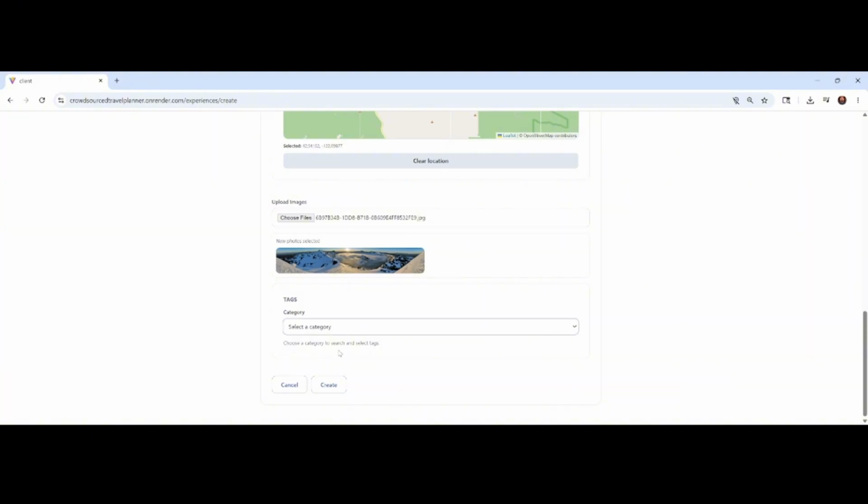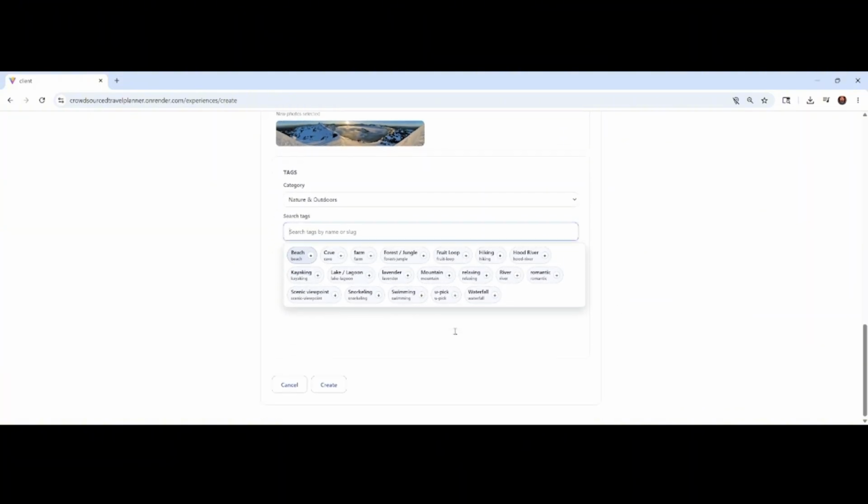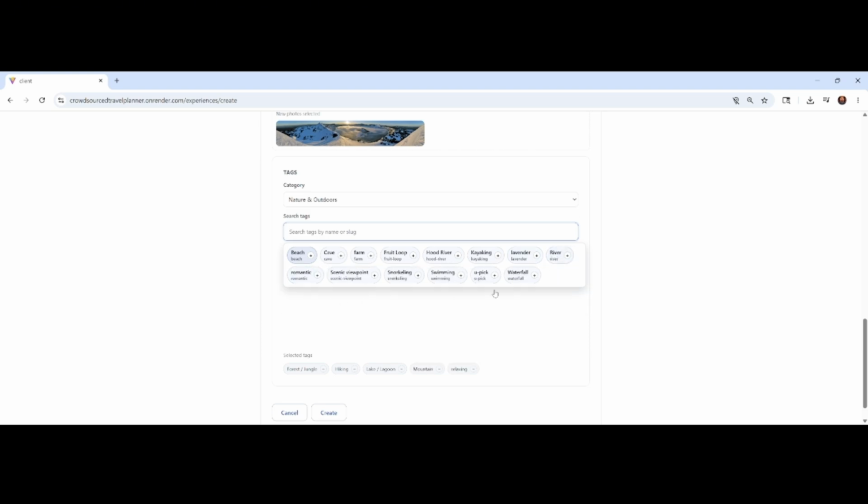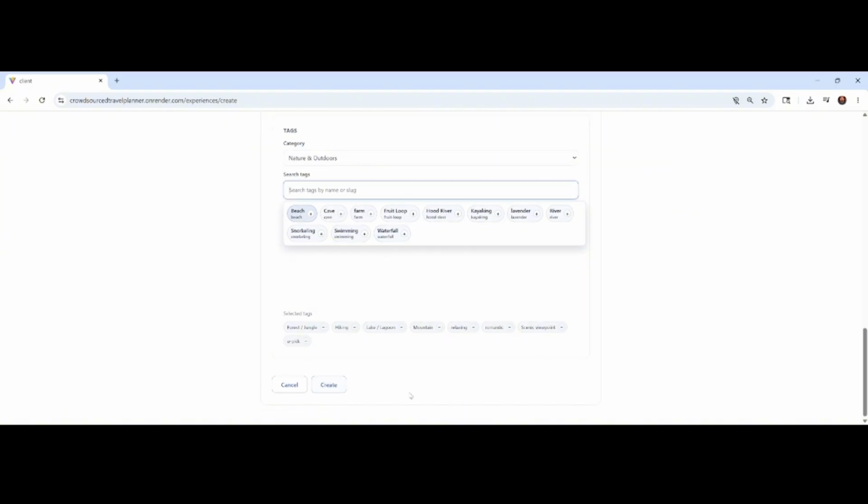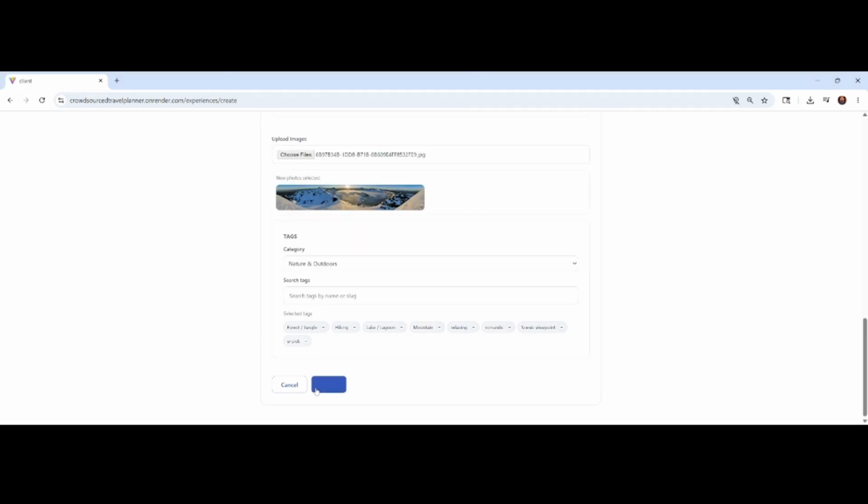Finally, before posting this experience, I will select tags so it can be easily searched by other passionate travelers. I will select a category here, which is, in this case, nature and outdoors. Then it automatically appears. There are some tags here. For this example, I will choose forest jungle, hiking, lake lagoon, mountain, scenic viewpoint, and other tags, because these tags are the closest to Oregon's Crater Lake. Finally, I click the create button, and there goes the experience posted.